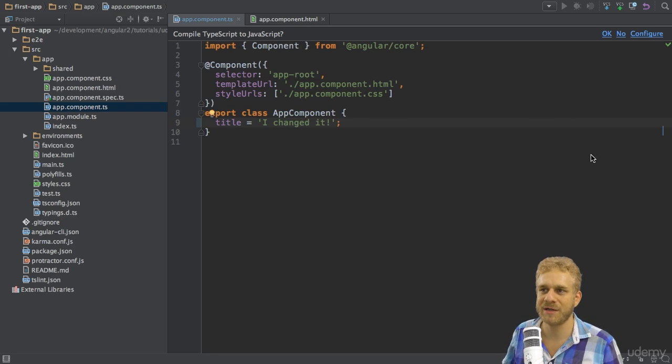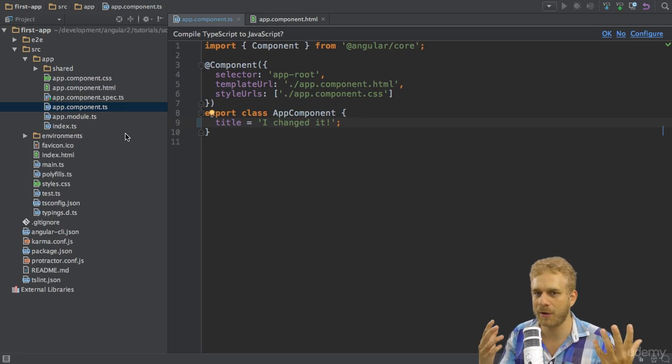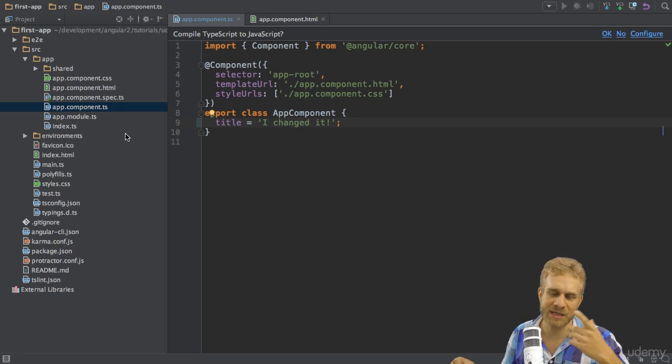Generally, what we do have here is this E2E folder, which is used for end-to-end testing, something we won't use here. Then we got this source folder. Now this is the most important folder we have, because here we're going to write our code. Specifically, we're using the app folder here to store all our TypeScript files, all our Angular 2 related files. We create our components there and so on.